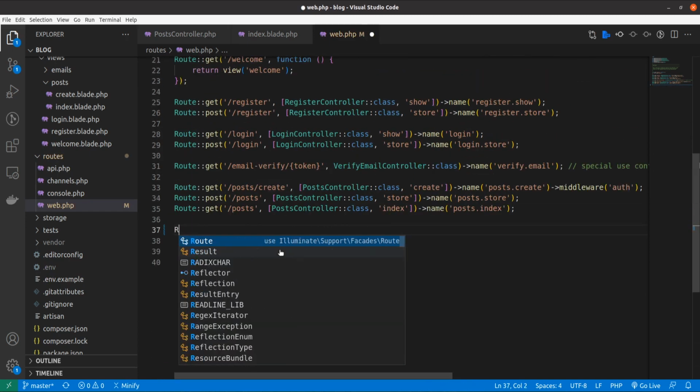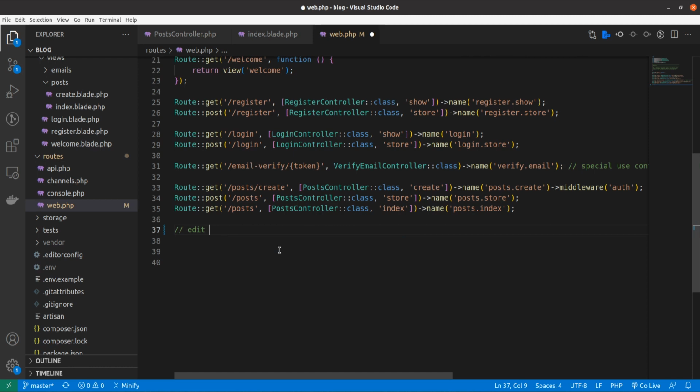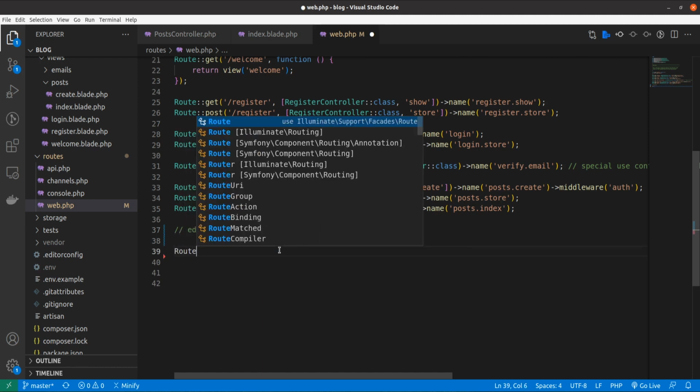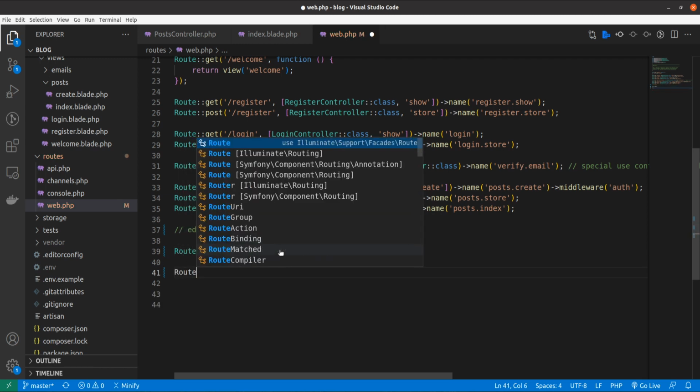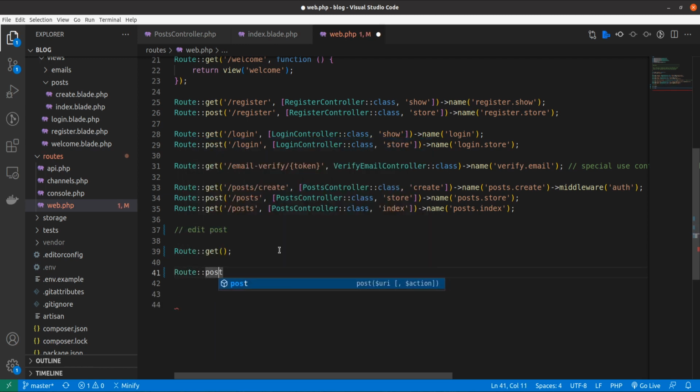So let's add the edit post route. It will be Route::get and Route::post. We are going to have two endpoints. One is to show the post inside the editable form, and the second one is the update when you submit the form. The one which we are going to fetch will be post/id.